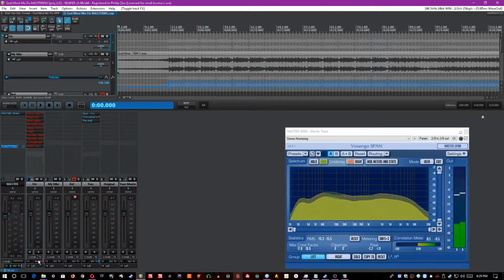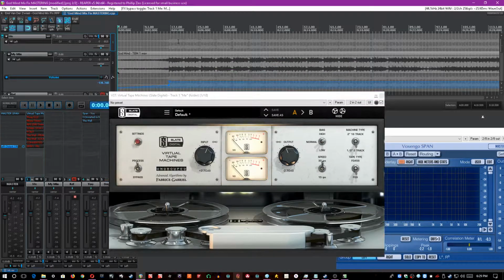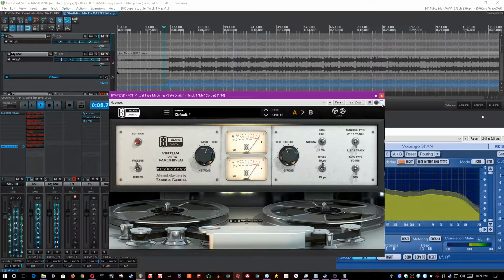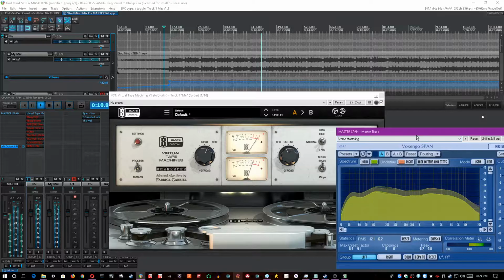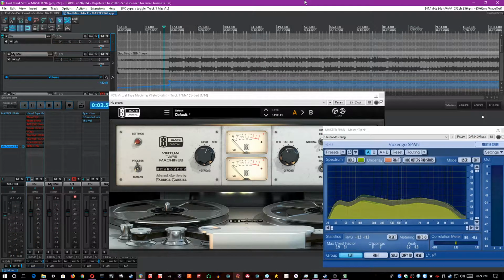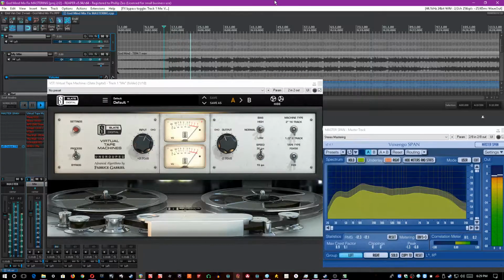Now, I did a lot of processing to this one, so bear with me. First thing I did, I added tape emulation from Slate. It seems to make the mids more aggressive, which I think is what you were going for with that upper mid kind of jaunt. And this particular tape style definitely does that.